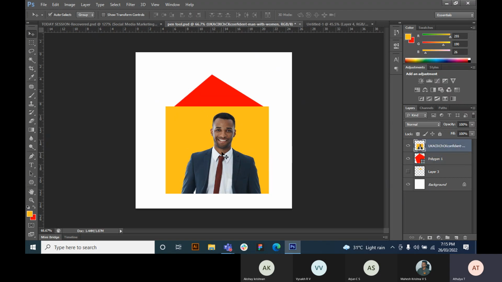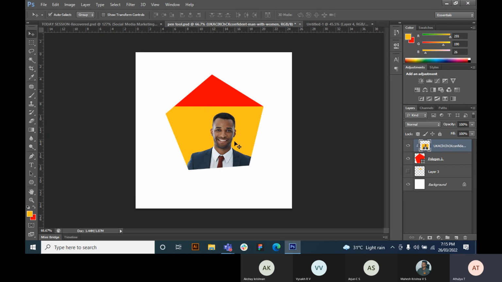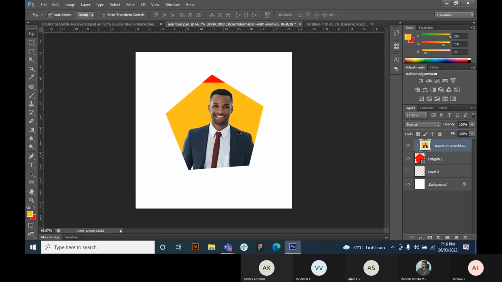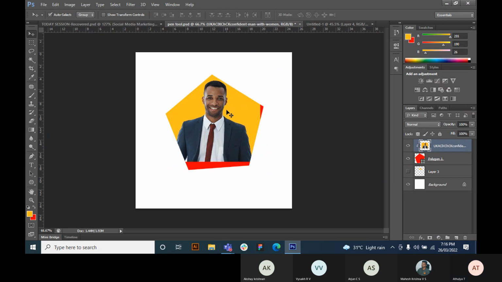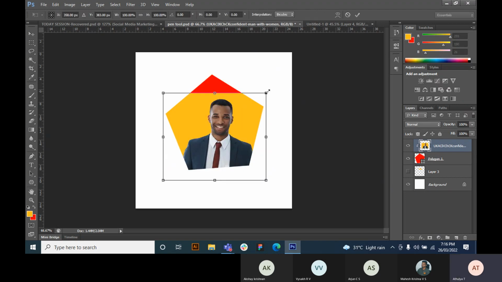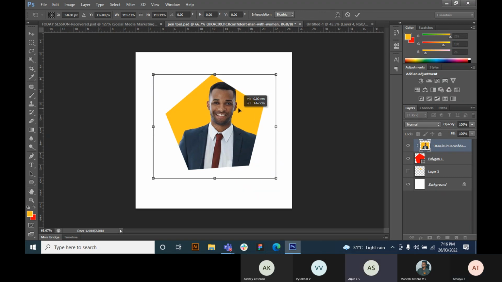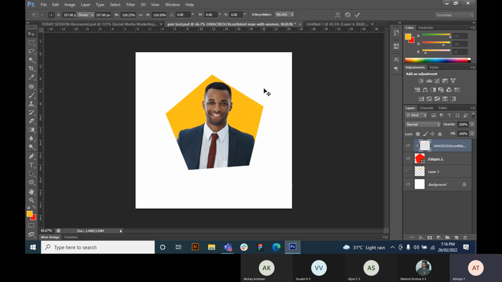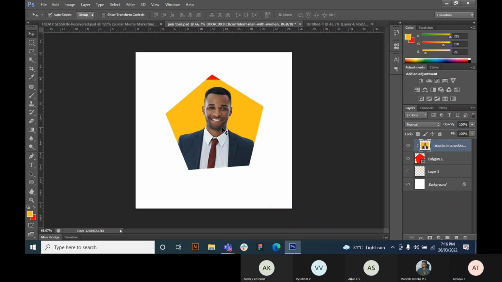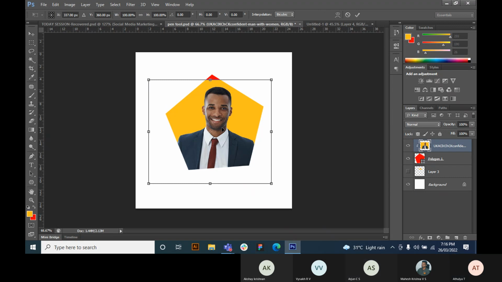How to do is just select this picture and press Ctrl Alt G. That time the picture will come inside of the shape. It's called the clipping mask. You can adjust also. Press the Ctrl T, transform. That time you can adjust the picture like this. Clipping mask shortcut is Control Alt G. Control T is transform.